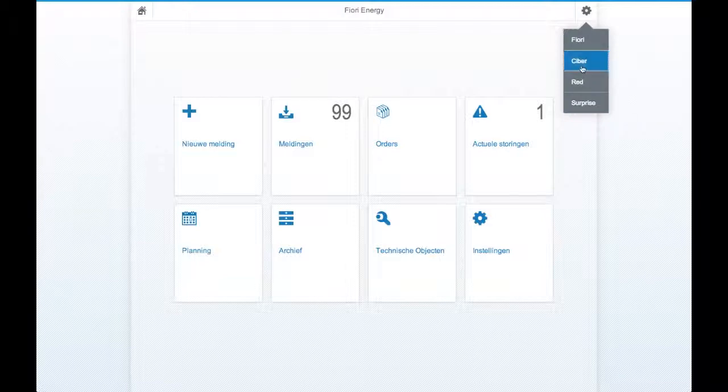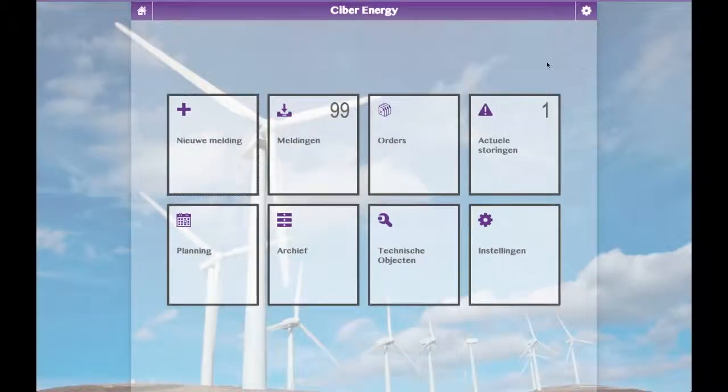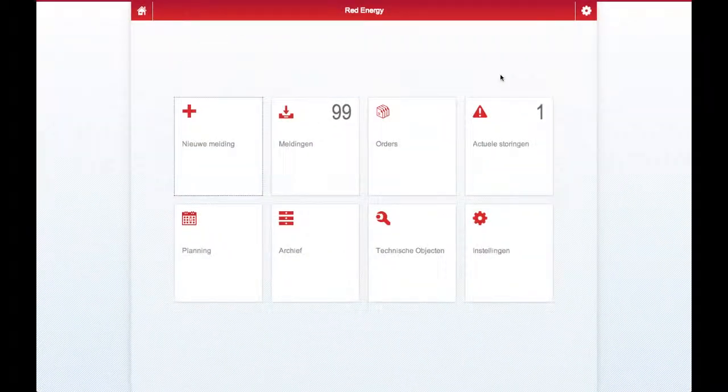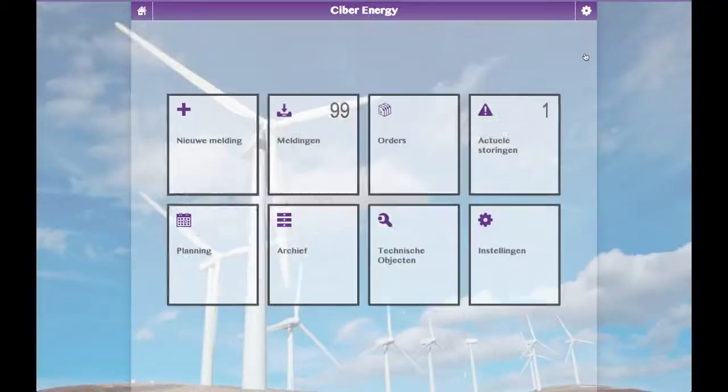If I switch to another style sheet, you see the background picture is different, fonts and colors are all different. This way you can easily change the look and feel of your SAP UI5 application. Okay, let me switch back to CyberStyle again, and I will create a new notification.